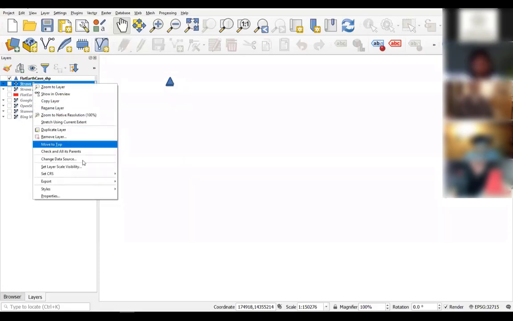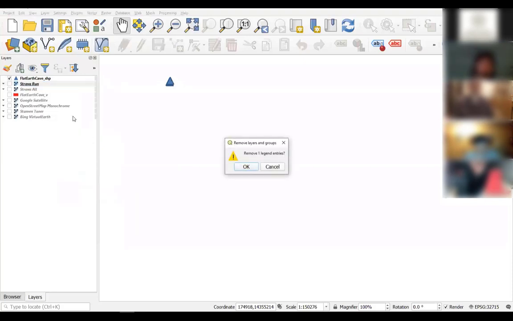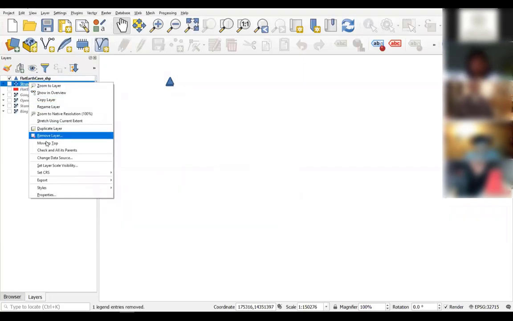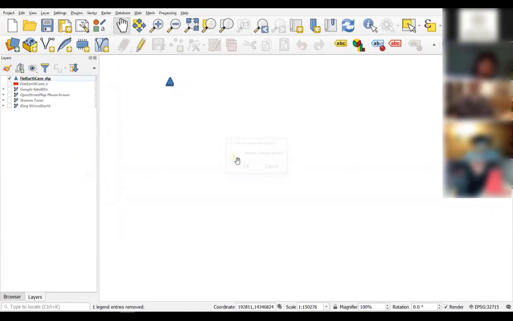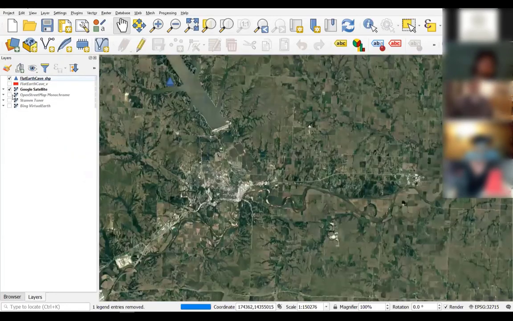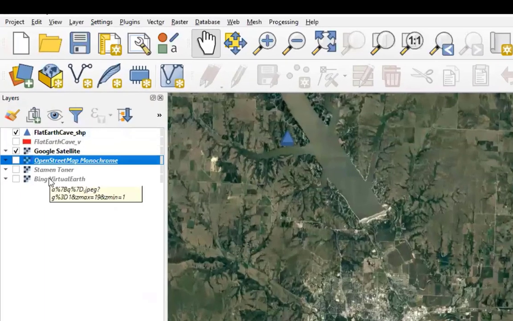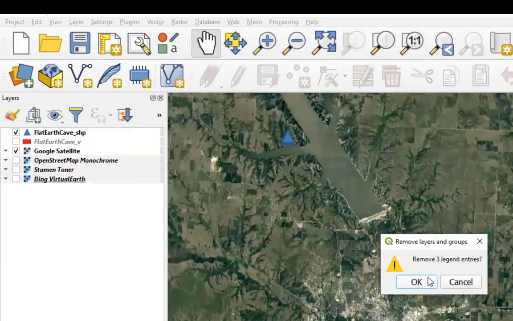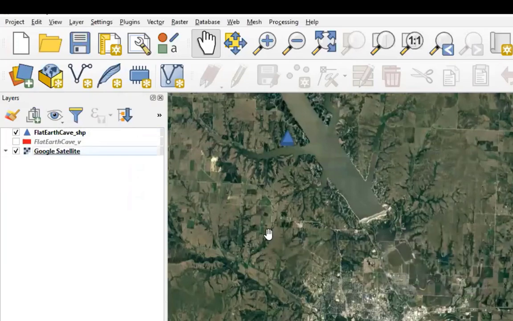Probably not for caving, but if you get going with GIS, it's easy to start using it for other things as well. I should also say you don't have to do all of these one by one. Like I said, once you've figured out the one you want, you might want to just highlight all these and remove them all at once. It'll say you're removing 3 legend items, and there you go.